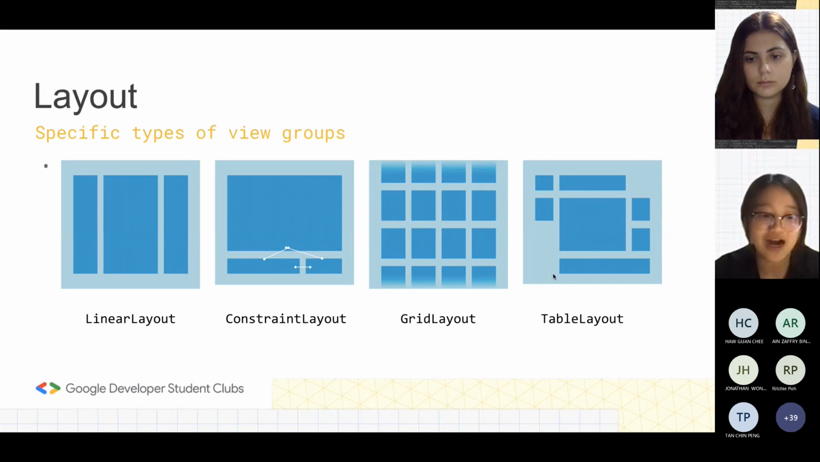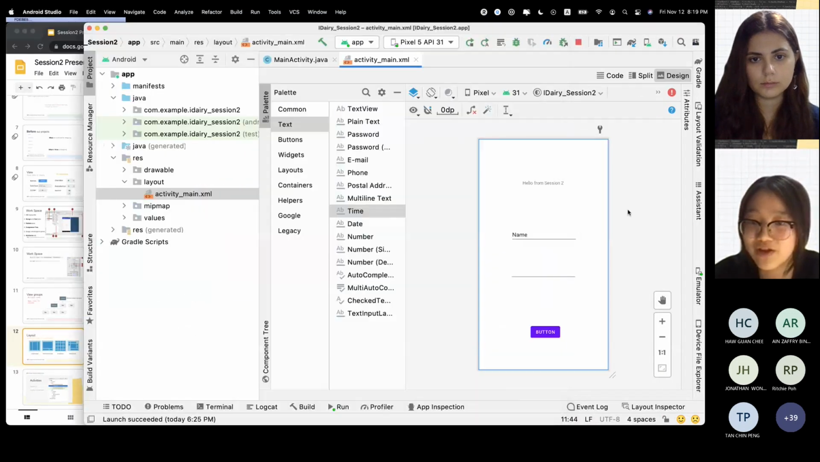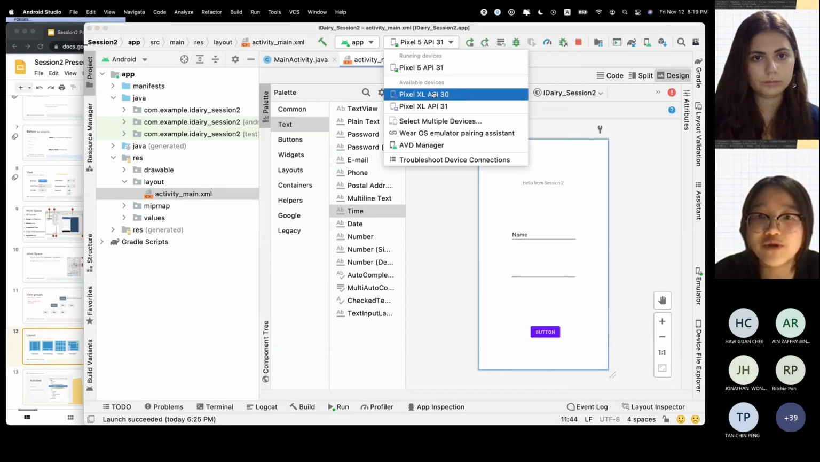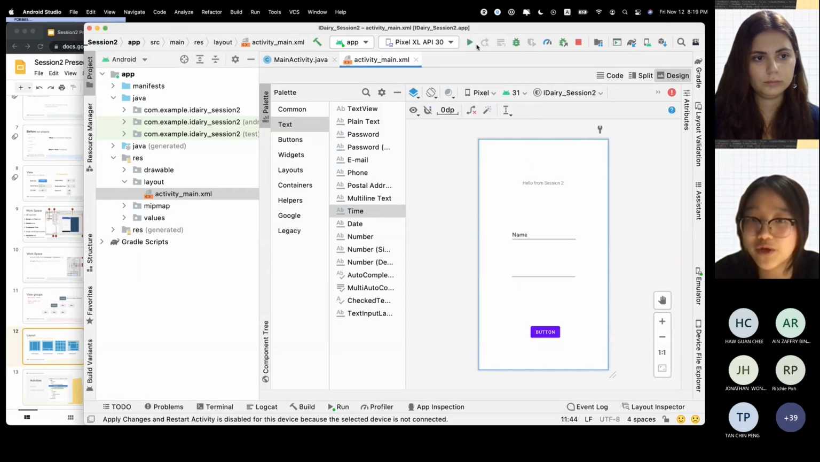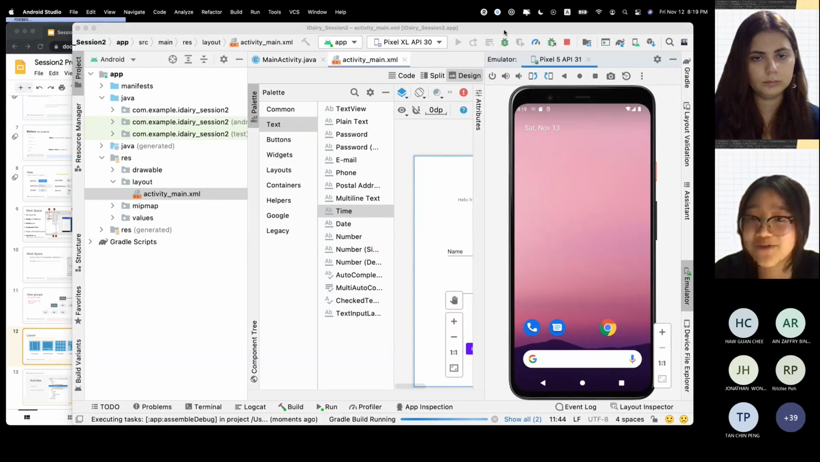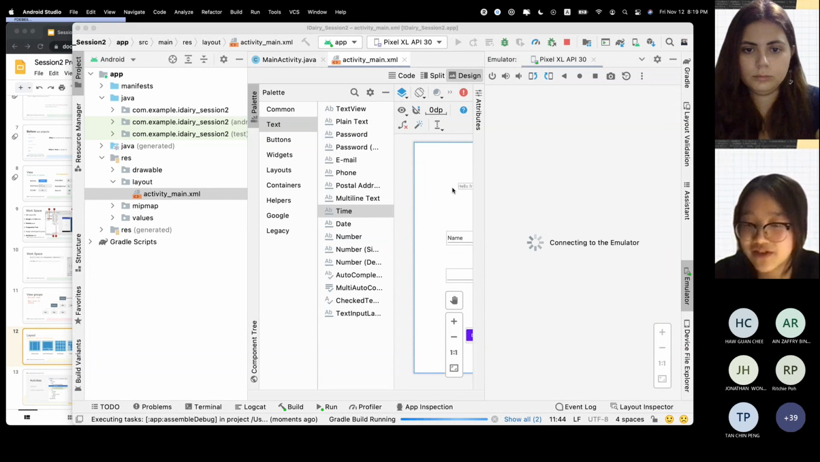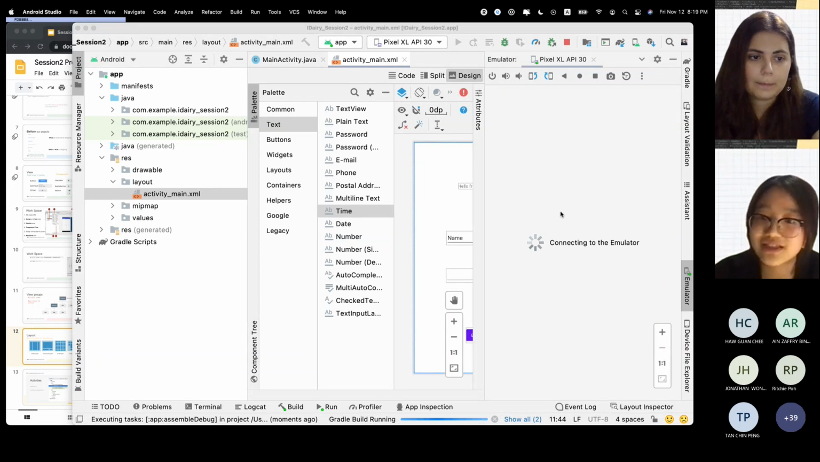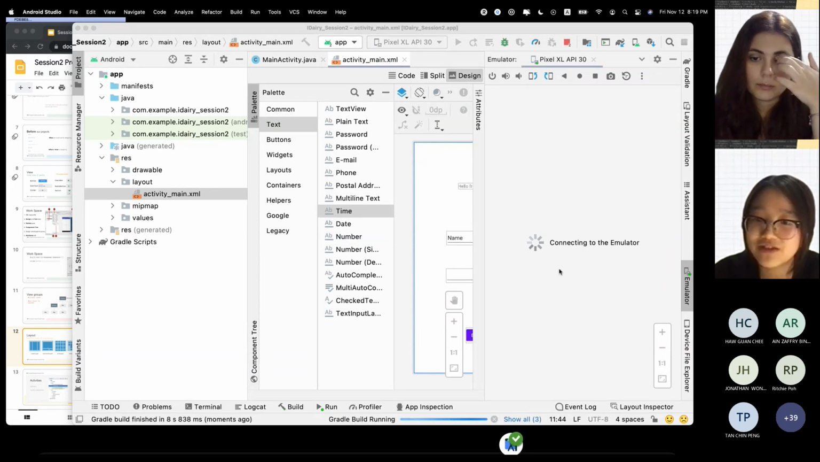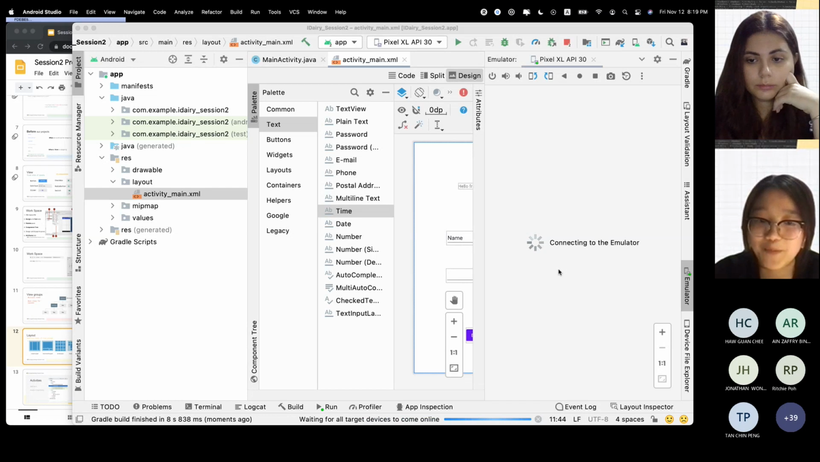And let's go back to what we designed just now. If we run this, let's see what will happen. Please give it some time, because it's the first time you start your emulator.